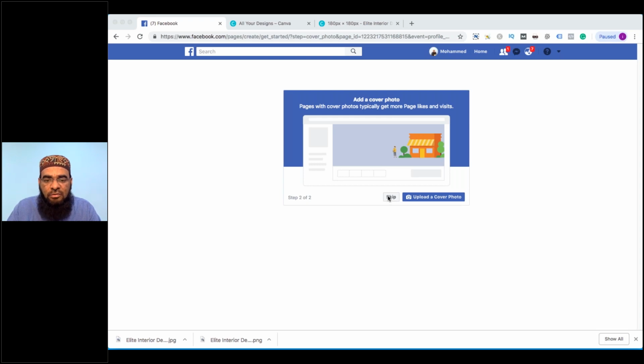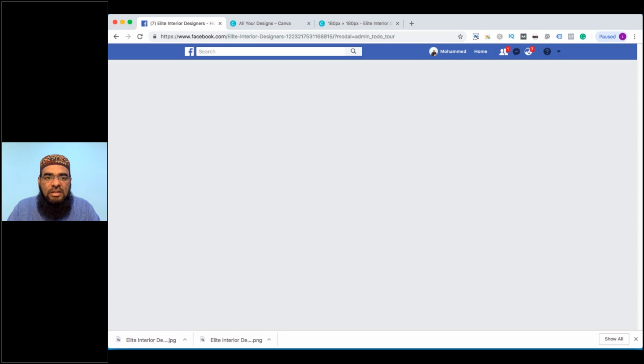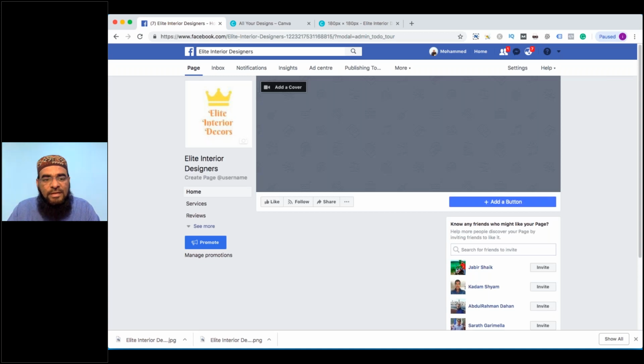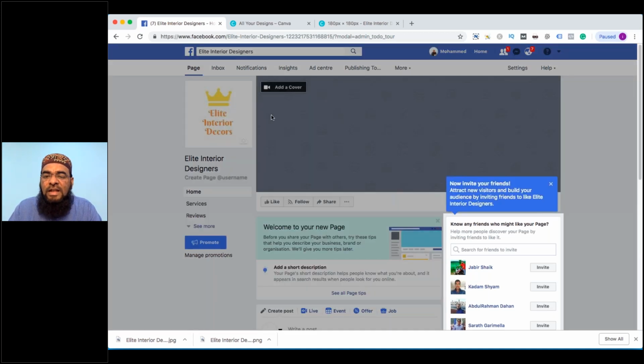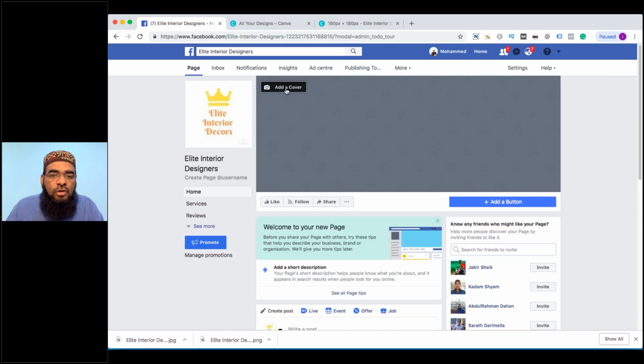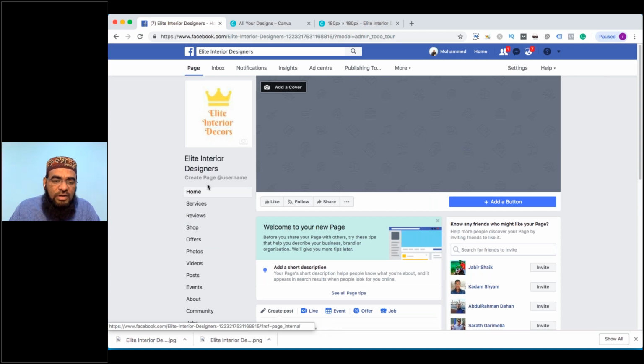Next, cover photo. I'll come to cover photo later, so let's skip it now. So when you've got a basic page, Elite Interior Designers, that's a Facebook page. Next, we have to work on the different aspects or properties of our Facebook page, like the cover photo, and there are different aspects. I'm going to show you how to create those options also. And then we also have to work on the different aspects of tabs, create this username, and many more factors.